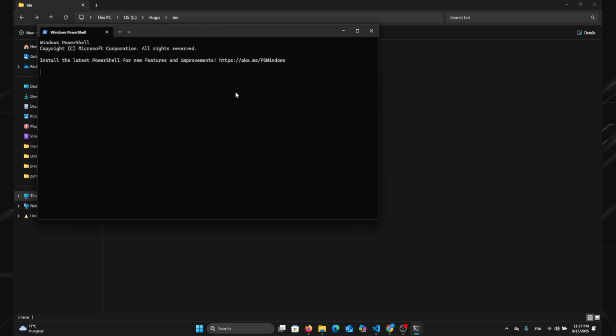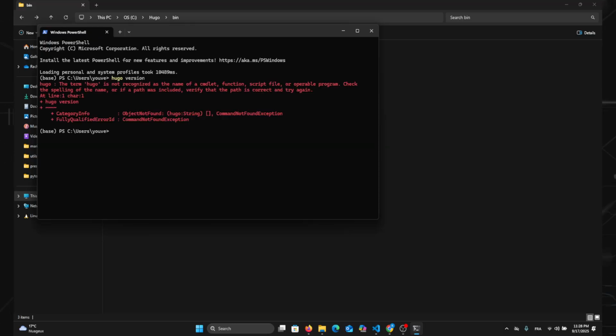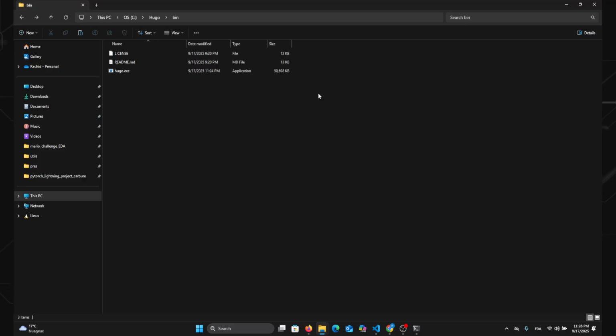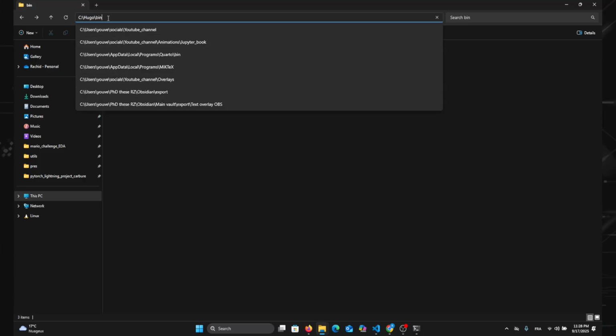Okay, so let's type Hugo version. Yeah, so it should not work. Yeah, still not recognized because the environment variable is not well set. And the only thing that we need is to make sure that this path is correct. And just Control Alt copy.